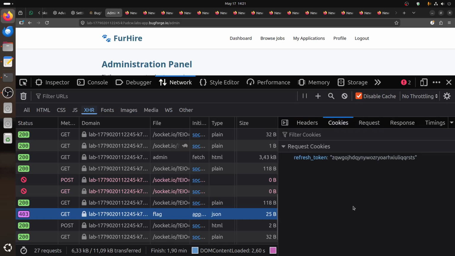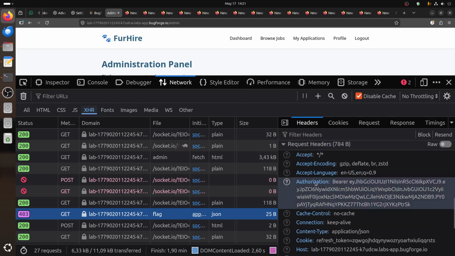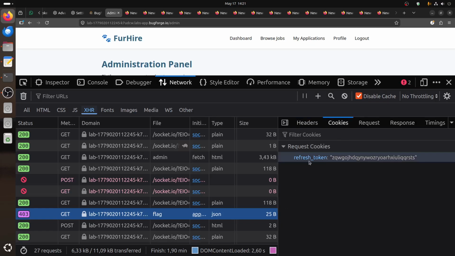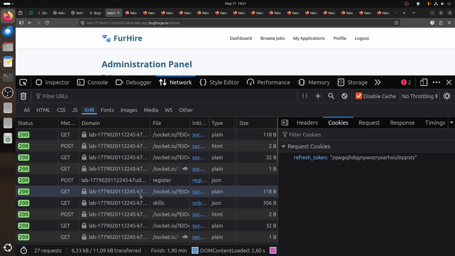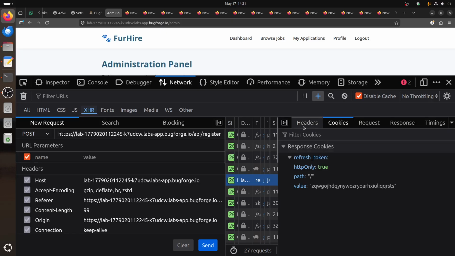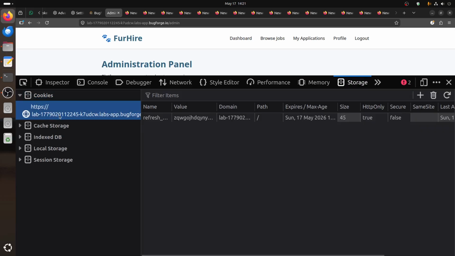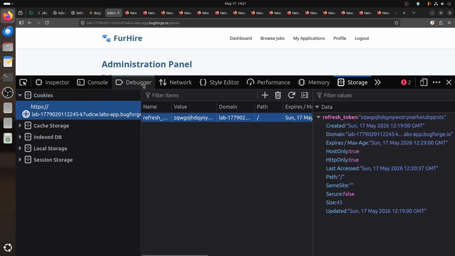Now, the cookie, we have two. We have this refresh token, and then of course we have our JWT authorization, the bearer. First of all, let's understand this refresh token. To understand it, let's go back to our register POST request, and if I send it, remember the response, the cookie for this one has a value STS. STS is our storage cookie that we got here.